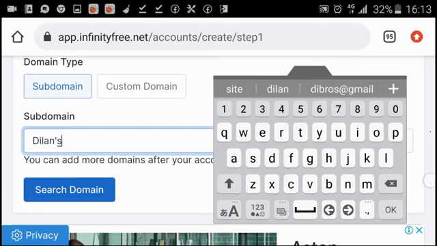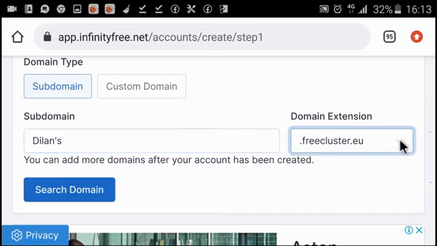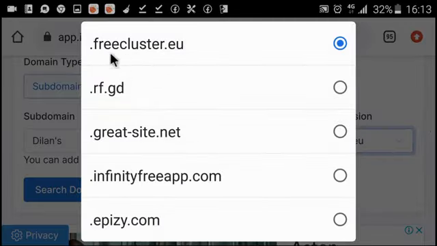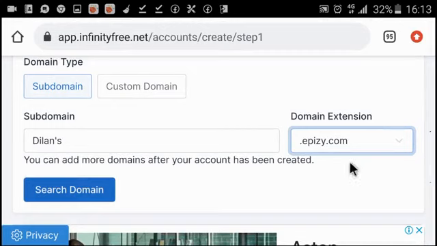Now what you have to do is click on the extensions. If you want a dot, this is .free cluster, if that's what you want your domain to end like, but I don't want that. So I'm going to click here. The better ones: there's .rf.gd, then .infinityfreeapp.com, .epizy.com, which I think is way better, or greatsite.net. You can choose greatsite, you can choose epizy. I'm confused between the two, but I would like to go with epizy. So I'll click on epizy. So I have Dylance.epizy.com. So that will be it.